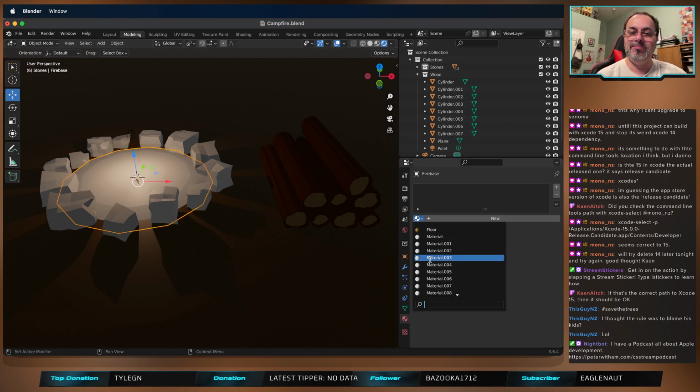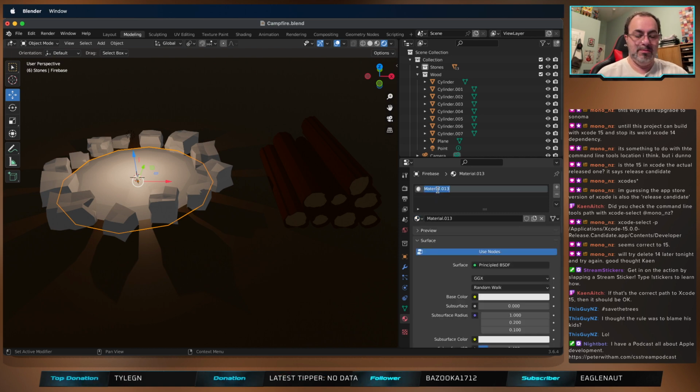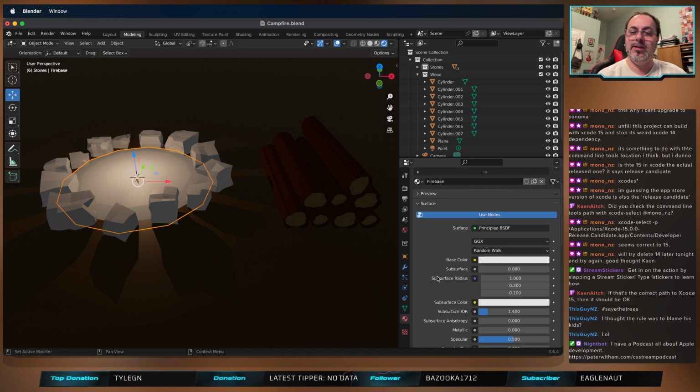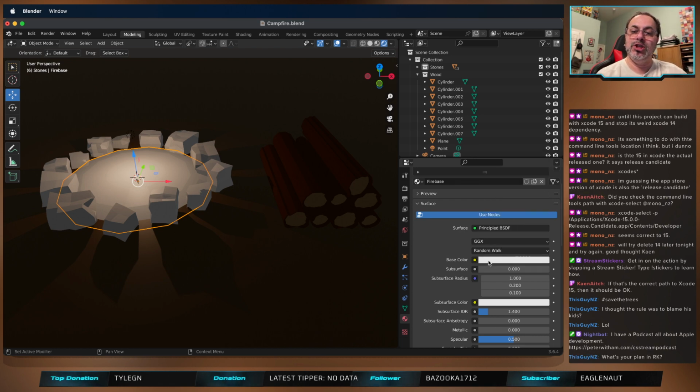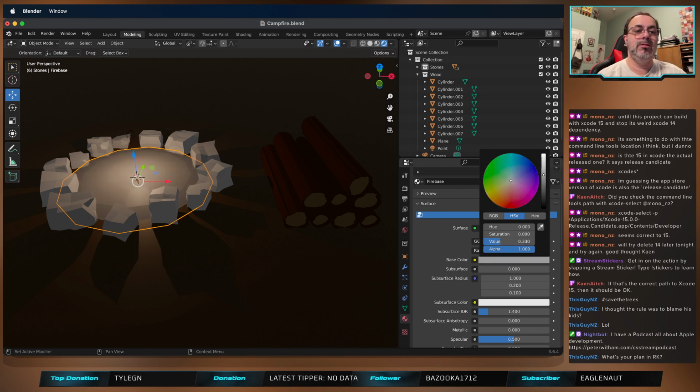This material needs to be fire base, and I guess kind of a burnt ash-ish kind of color, maybe. Right? Like something like that.